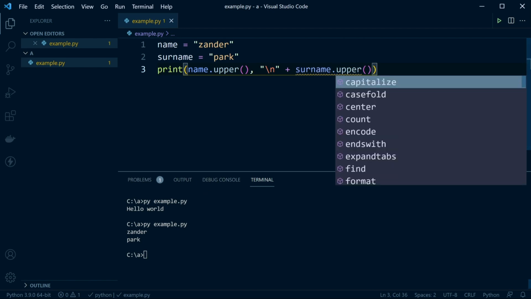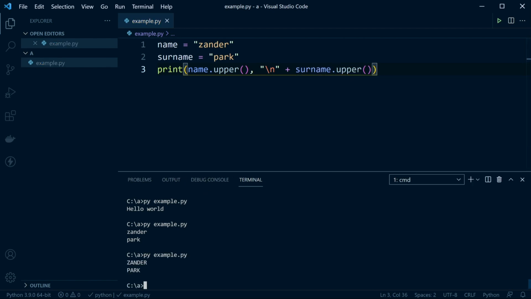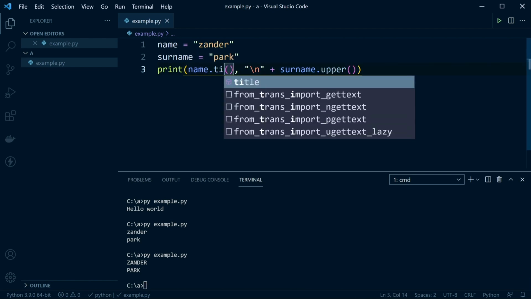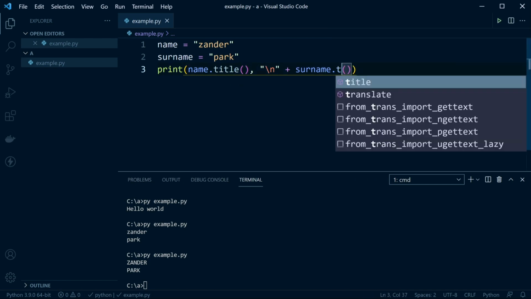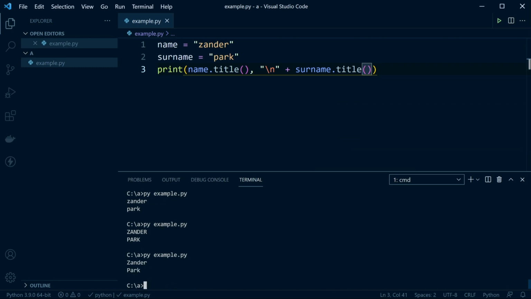Let's just give this a go. Now, if you remember, what this is going to provide is capitalizing all the letters, and we don't want that, of course. So we just want the first letter, so we can use title. So this is going to capitalize the first letter only, and there we go.